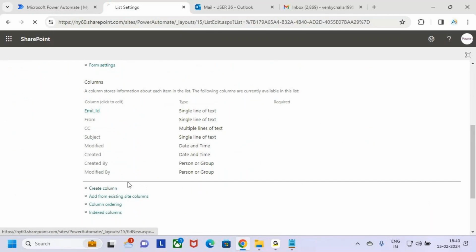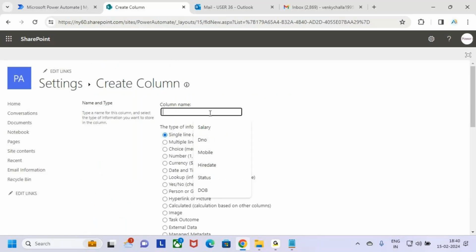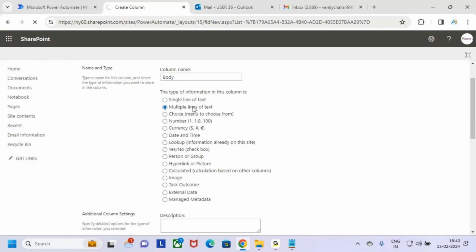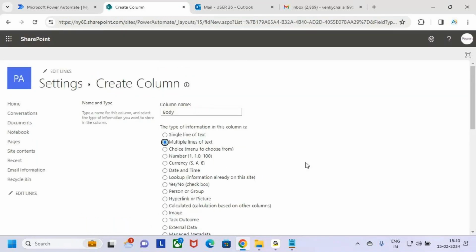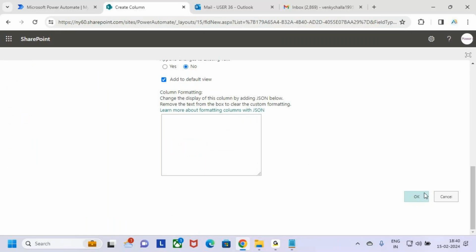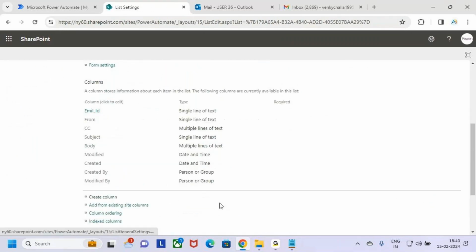Now let me create another column. The column name I want to add here is body. What's the body? Let me keep the multi-line of text. Body means multiple lines will be there. Data type is multiple line of text. Click on OK. Now see, I'm creating some columns here, guys.